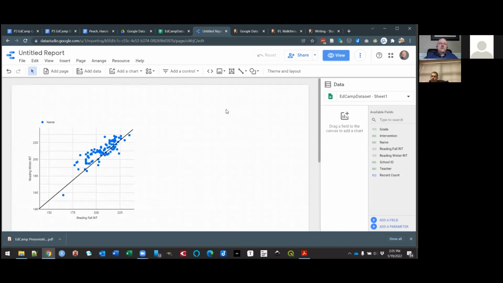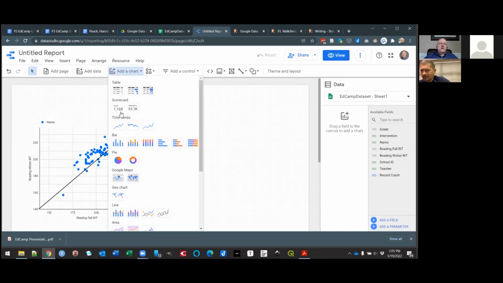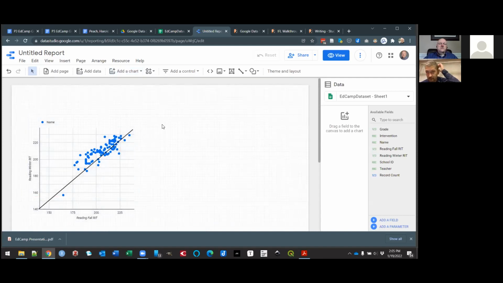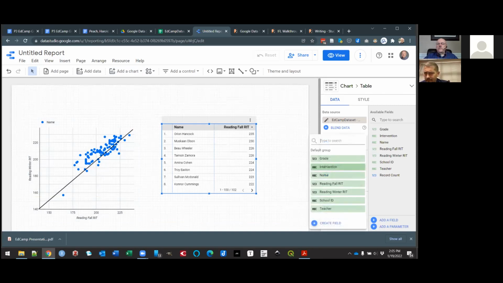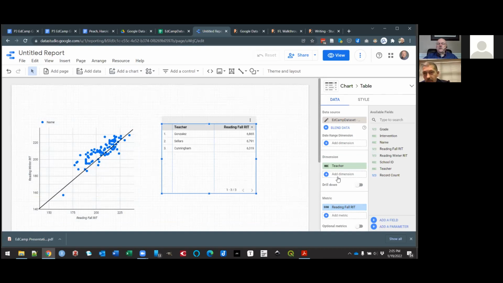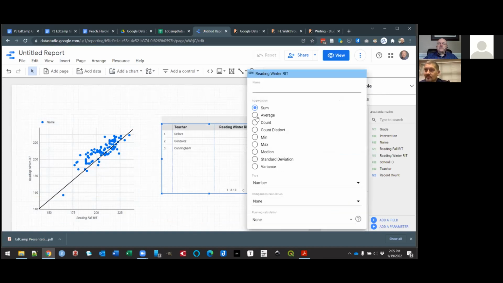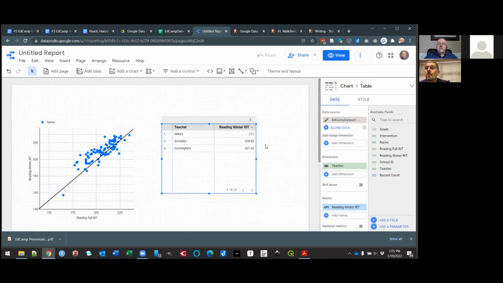The other thing we might want to do is look at some tables that let us look at classes. So let's say we put in the teacher, and we really don't care where they started out as much as where they ended up. So we look at the winter RIT score and the average. So what's the average for a teacher? And you can see that the average winter RIT score for each teacher is listed. So now you can get an idea that Sellers class had the highest average winter RIT.